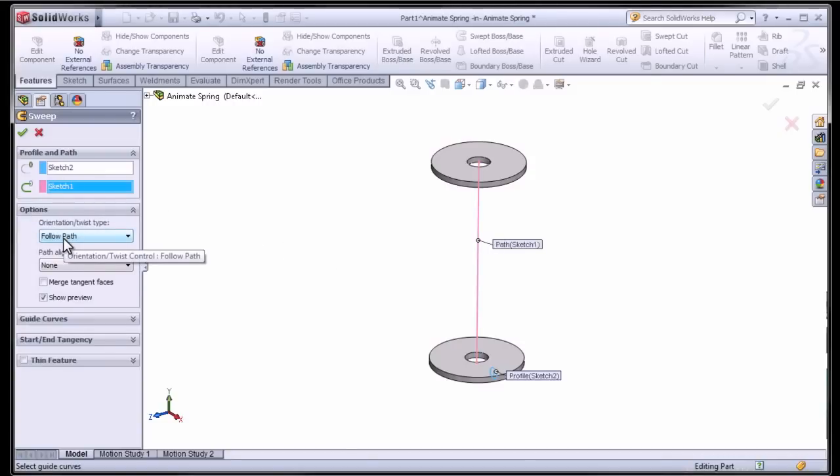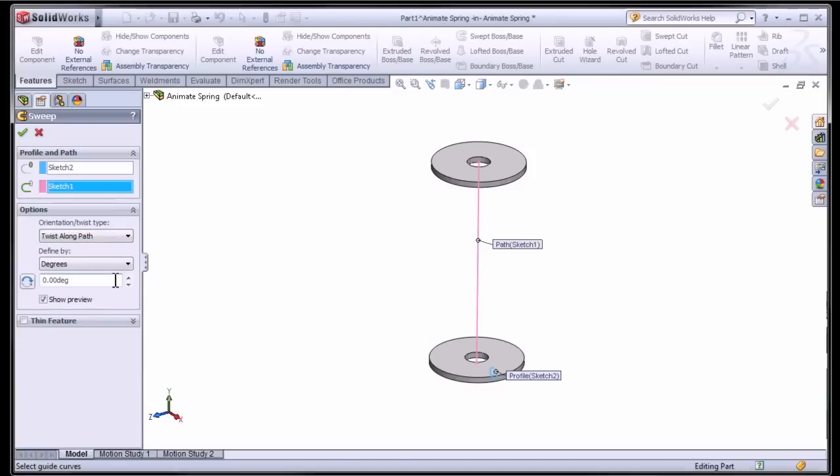So orientation / twist type. And if I choose one of the last 2 options here, twist along path or twist with controls, I can do a little bit different definition. So define by either degrees, I can also do radians or number of turns, which I like that one, so I'll try that one. Turns. And I'm going to choose 10 turns in this case. If I hit enter one time, it should show me a preview here.